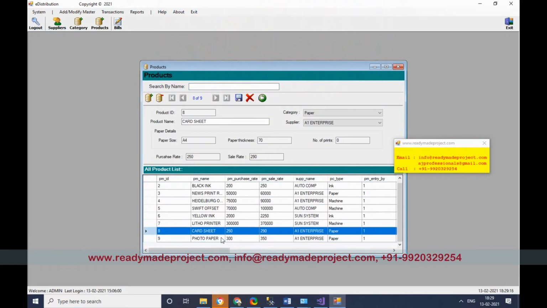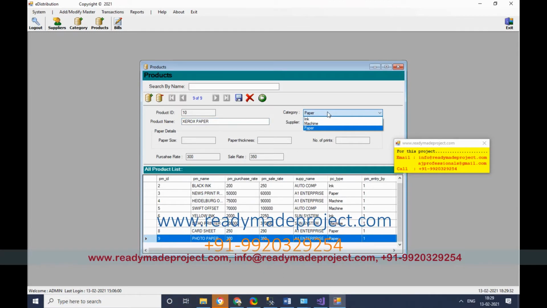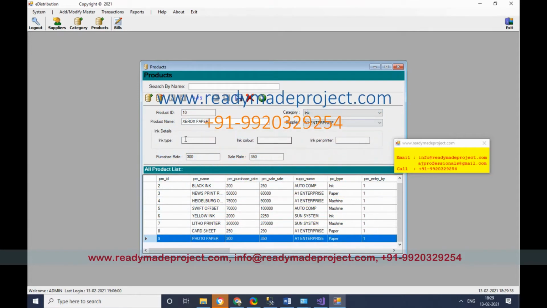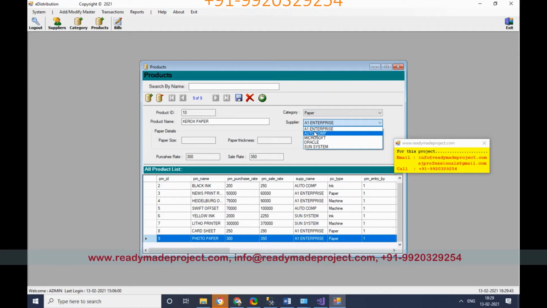Suppose I want to add a new paper type, so I'll click on the plus sign, add product. I'll give the paper name, say Xerox paper, category paper. Once you select the category, these details will come, like ink type, paper type, and the different suppliers. I will select A1 Enterprise. Paper size, say A4, and paper thickness, say 80 GSM. Number of prints, say 500.